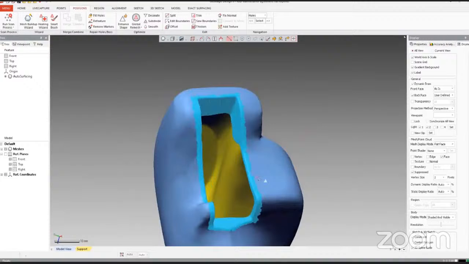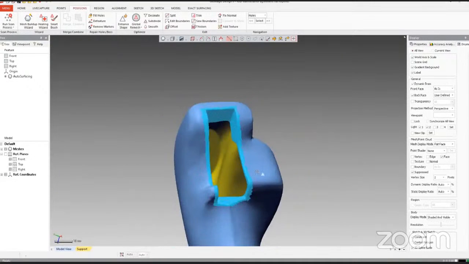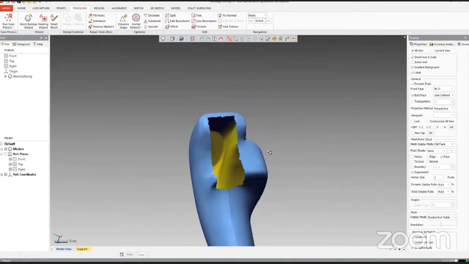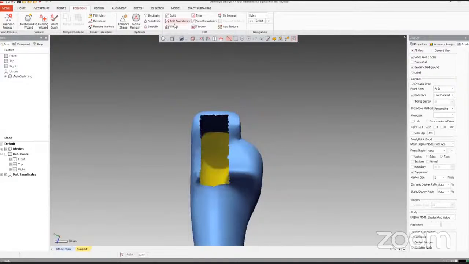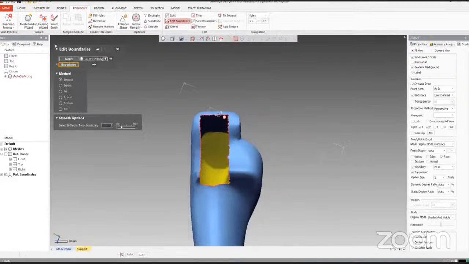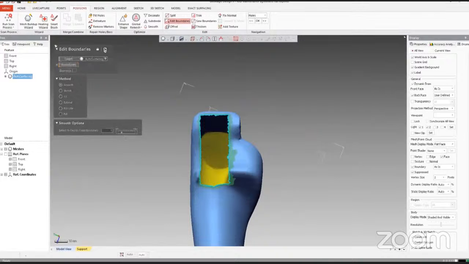and try to fill this up with the mesh tools that are available in the software. So we go for the same process. First select the edit boundaries and then smooth the edges. So we can increase the intensity and then smoothen down the edges as well.